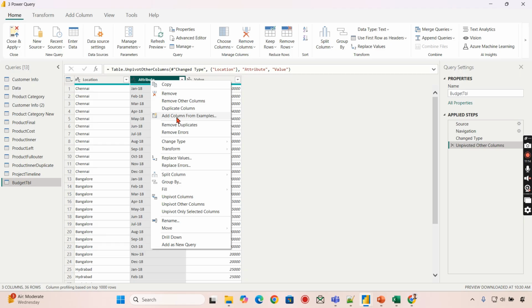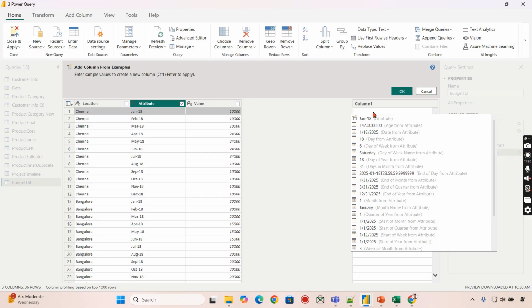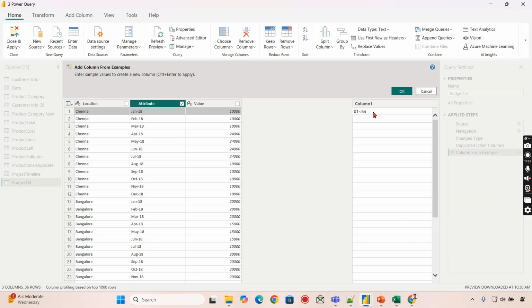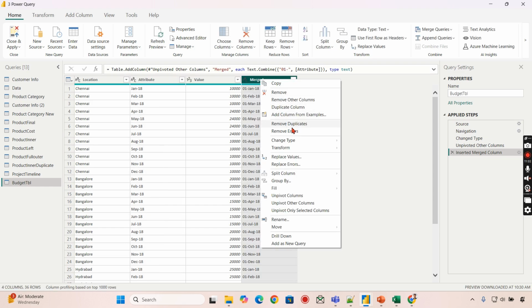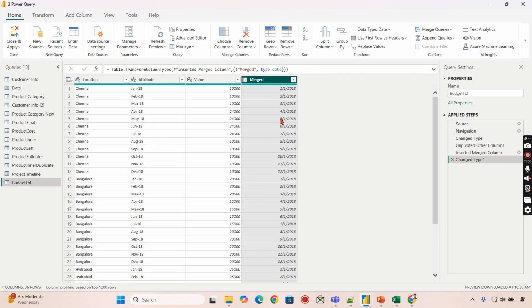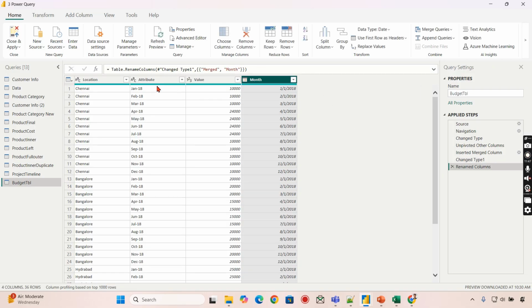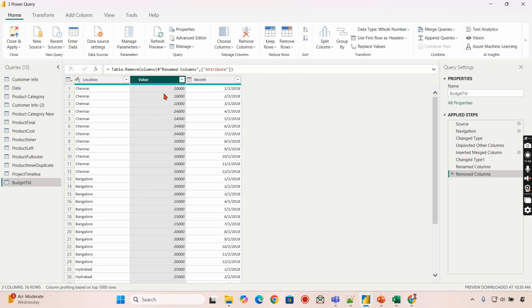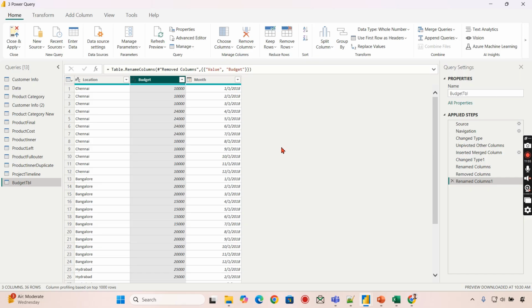For that, go to add column from example, then choose. First we need to convert into a proper date, 01 Jan 18. If you convert like this, then click on OK, then right click on this, then change type to date. There you go. Now you got the actual date. This should be the month. So this attribute is no longer required. We can remove this right now. With this we are able to do our proper mapping.